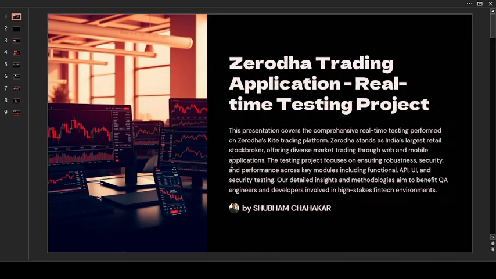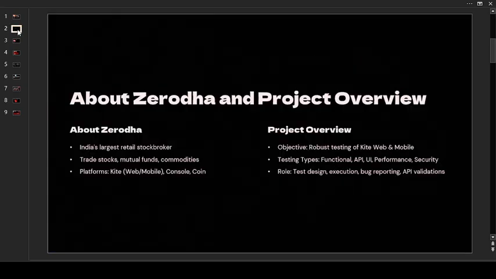This is some information related to the application, so you have to read it out. I'll share that PPT with you guys too, so don't worry about that. Let's start. What is the Zerodha application, and what is the overview of that project? I'll explain each and every thing. Okay, so let's start.